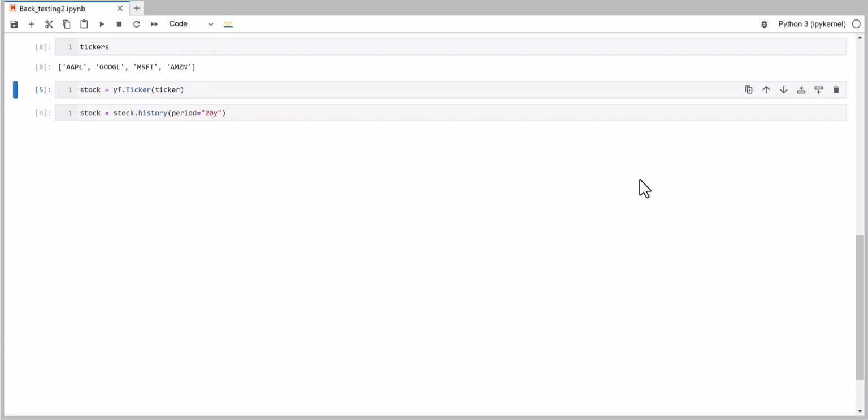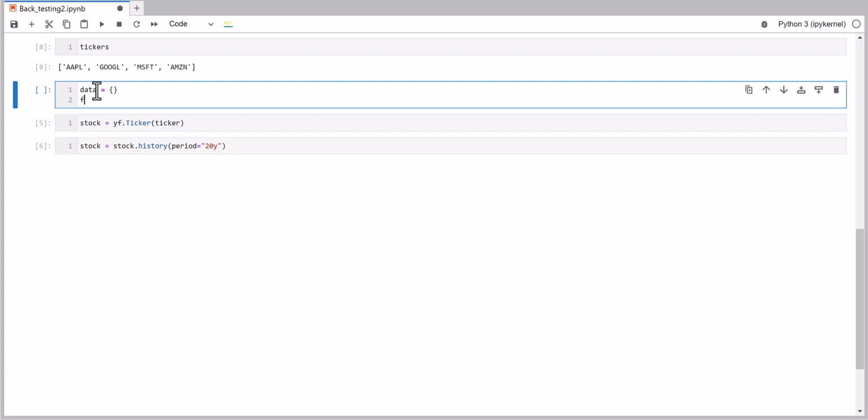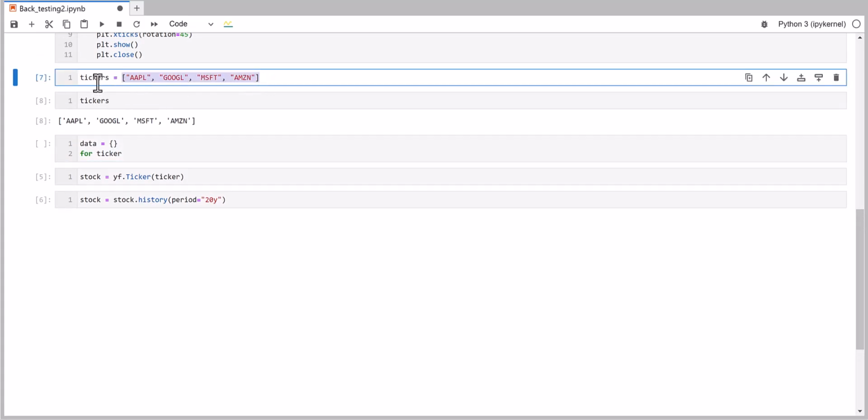Our next step is to make a new block and declare data. We're going to store all the data here in the form of a dictionary. After that I'm going to use a for loop: for ticker, a single ticker inside our tickers. Those are our ticker, and all of them together become our tickers.